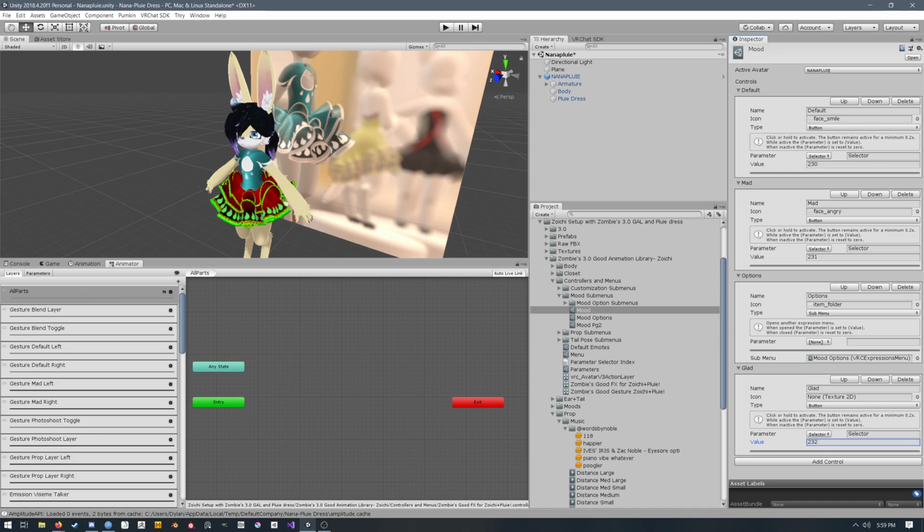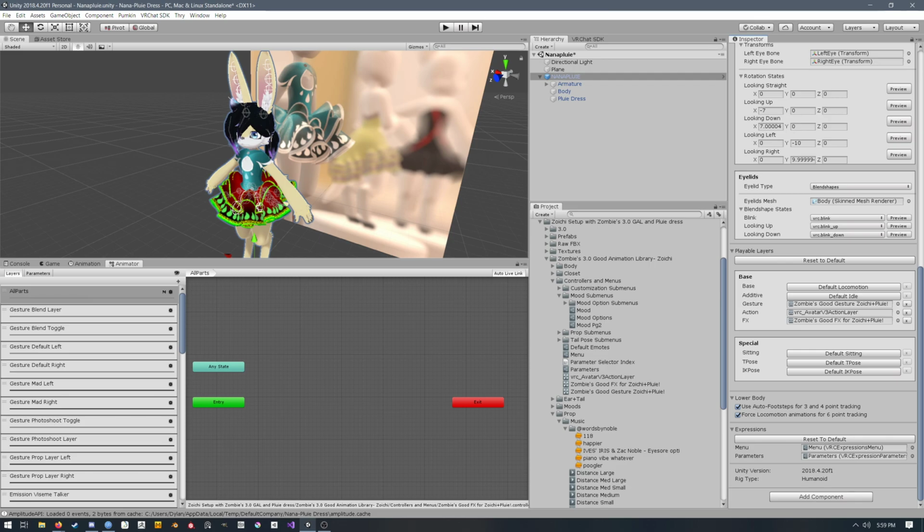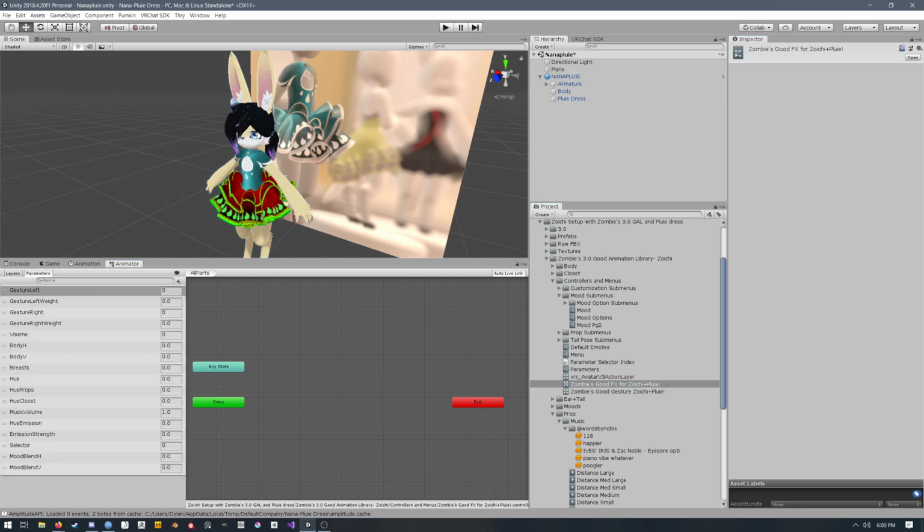Again, you define that menu on your avatar. You just have it down here in the menu and then the parameters, and that's what makes it work. If you have it all messed up, it'll usually yell at you, but if you're having a problem, it's probably there or in your actual controller itself. You need to put in all the parameters that you use.